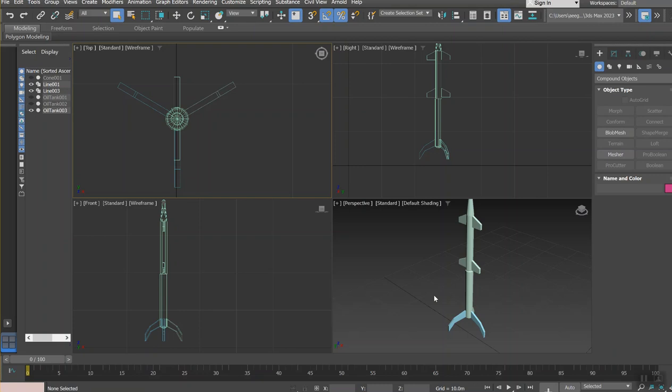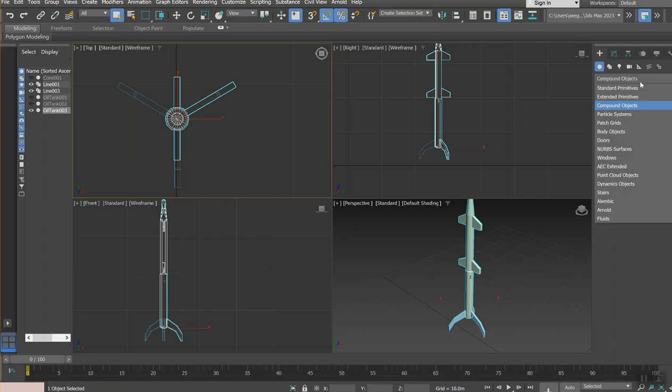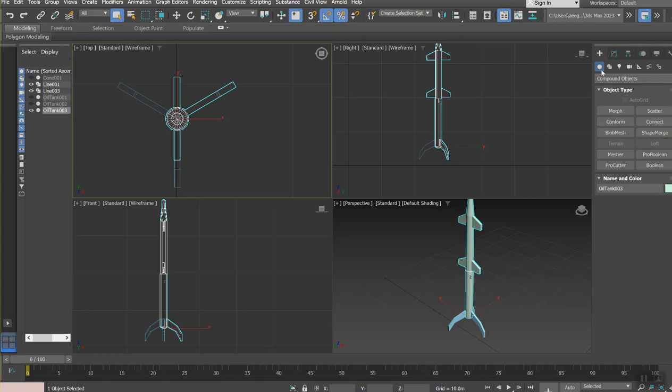union of the tail wings, and to do that I'm going to use the top view, and I'm going to select the top view of the rocket's fuselage, and now I'm going to go to the compound objects. Okay, create compound object. As you know, create has multiple options.